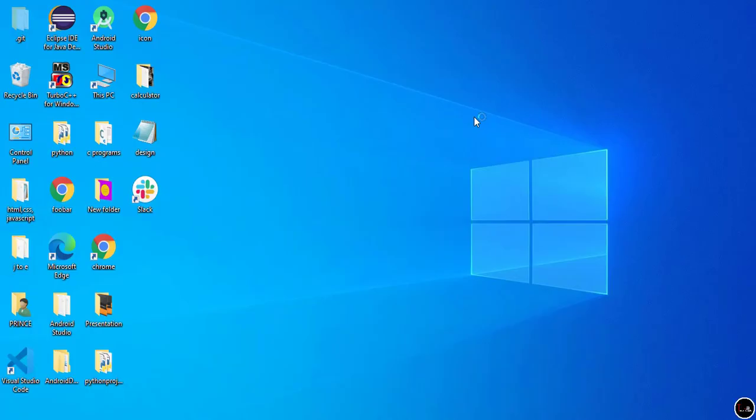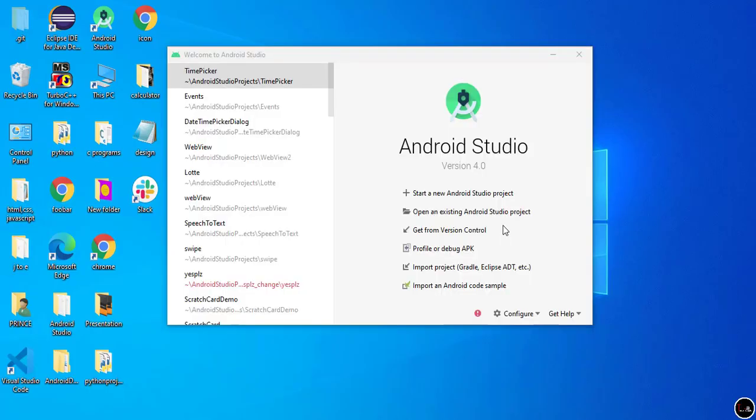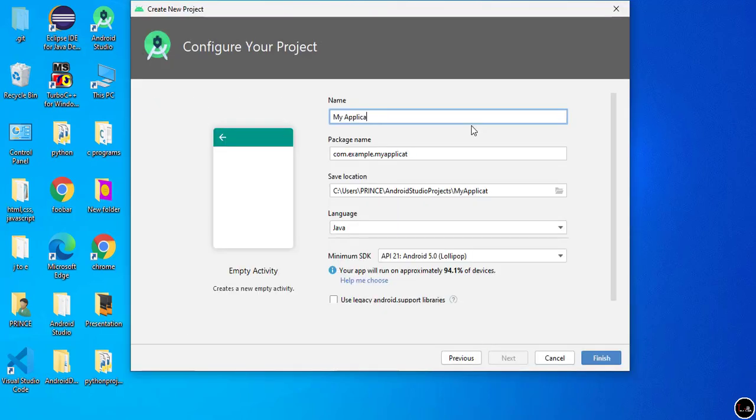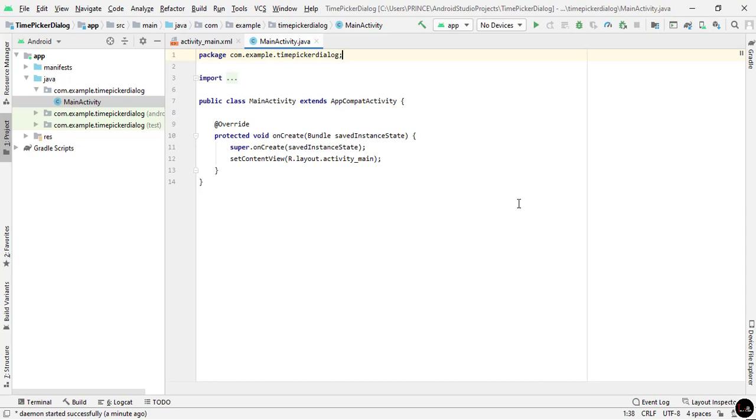For making this application, simply open your Android Studio. Click on Start a new Android Studio project. Select Empty Activity. Give any name to your project. I give TimePickerDialog. Now click on Finish. It may take some time here, so be patient. Now the project loads successfully.